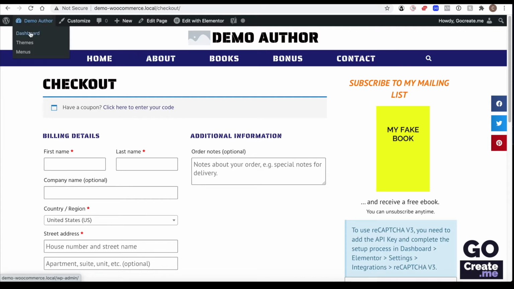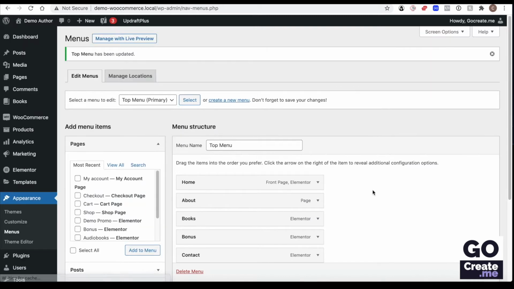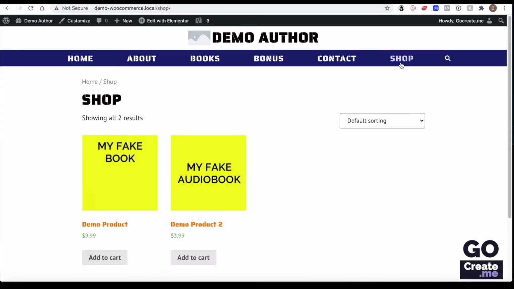So I'm going to hover over this, look at menus, and these pages were created. They are part of pages. I'm just going to add this here, and that's fine. So now when I go to the front end, I can actually see my shop directly from the homepage. So I'm going to start with designing this page here.